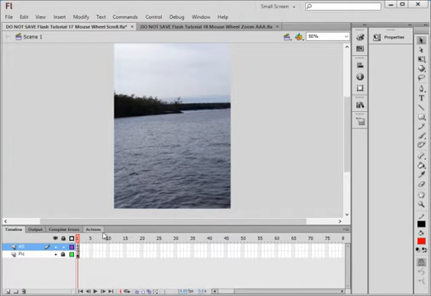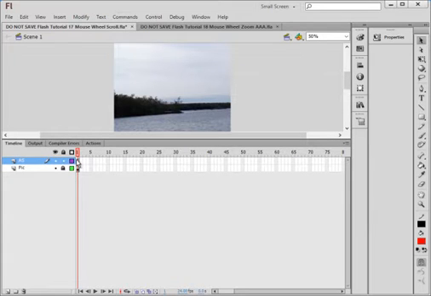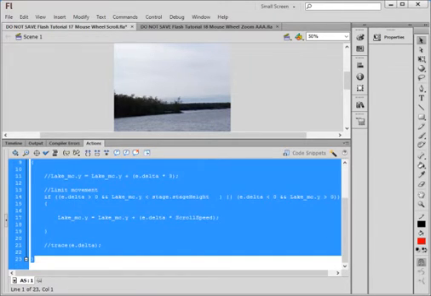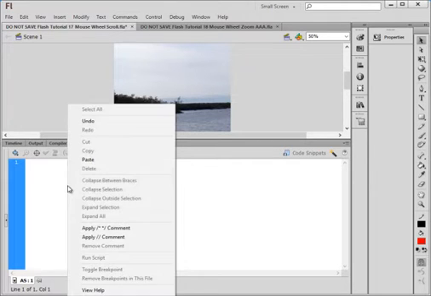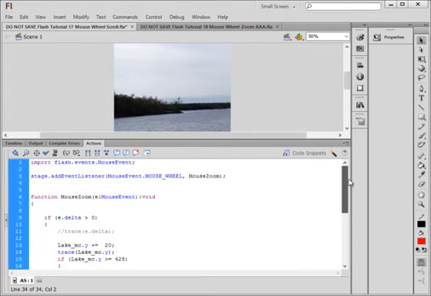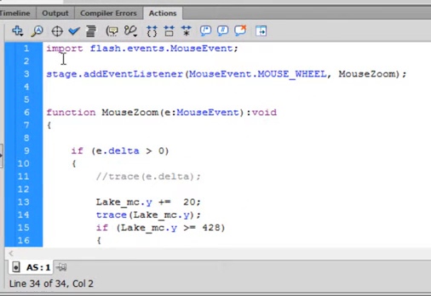I'm going to open the action panel, and because it's done quite a bit different, I'm going to delete all the action script here and start from scratch. So I'm just deleting that, and I'm just going to put all the new code in and go through it, what's here, and then give you an explanation of the code, of the changes.